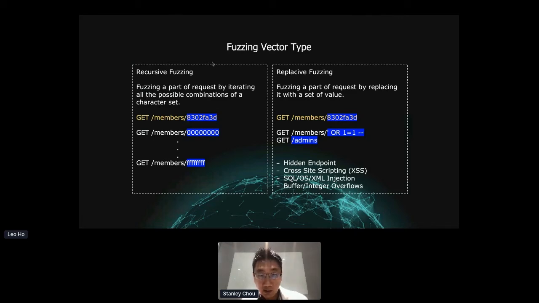And try to find out if there is any access control vulnerability in your API. And the second one, we call it replacive fuzzing. For replacive fuzzing, we try to replace the fuzzing value with some strings. For example, you may try to replace it with admin so that you can find if there is any admin endpoint hidden in your backend. And you can try to fuzz some script so that you can find out if your API has any cross-site scripting vulnerability. You can try to fuzz SQL injection, OS injection, or XML injection, so that you can identify if any injection exists in your API. And you can even pass a long string or a big number so that you can identify whether there is any buffer overflow or integer overflow. Next one, please.